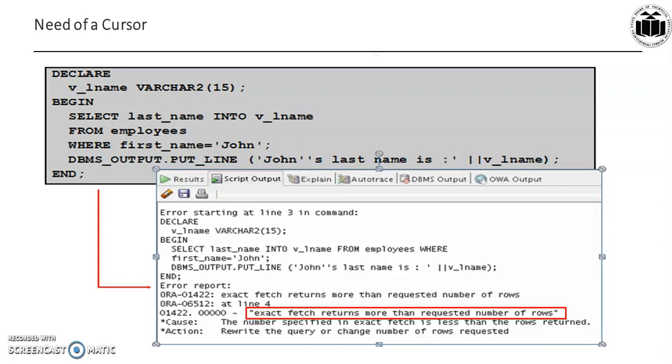So here we require a variable which can store the values from that active set one by one, and that variable is nothing but a cursor. So we can solve this type of problem, or handle this type of exception, by using the concept of a cursor.